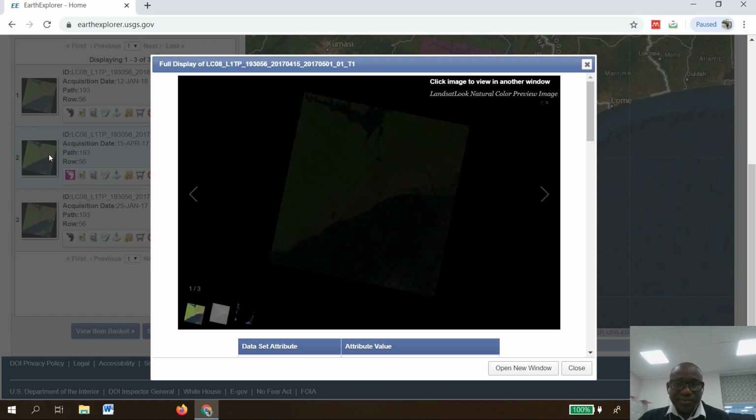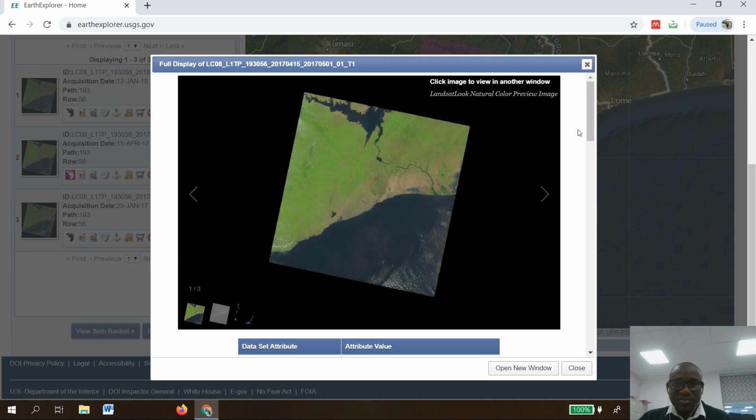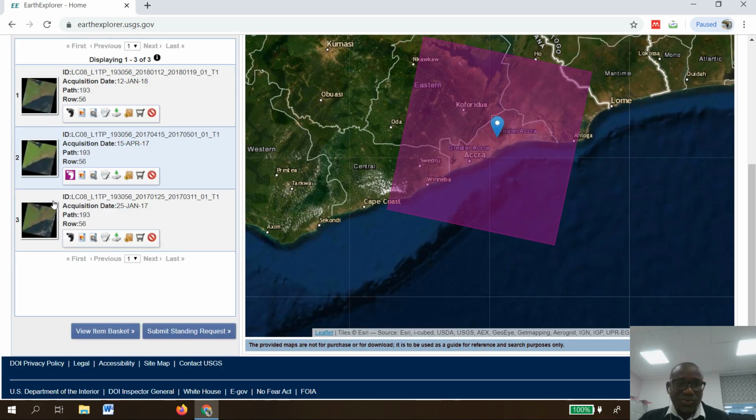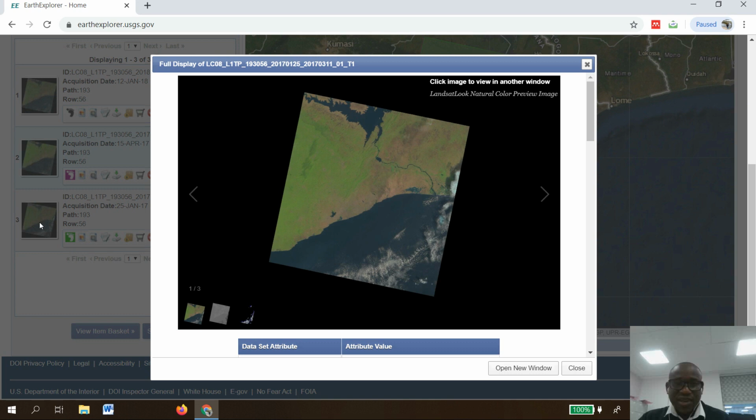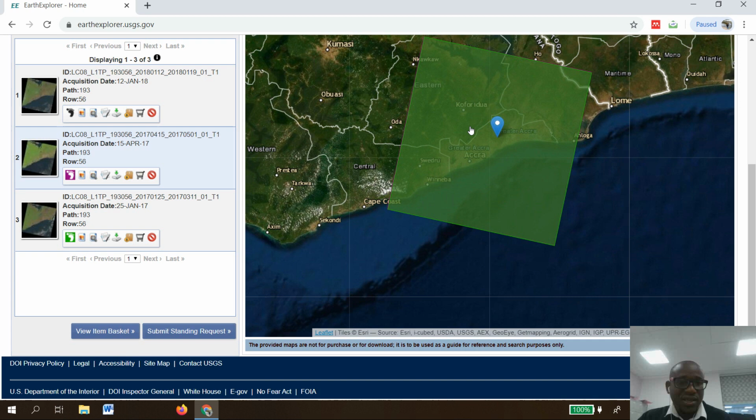Click on here. Yeah, this seems to be clearer, but let's check the last one too to see which one is clearer. Okay, this one is perfect. The cloud cover is perfect. There's nothing like cloud here, so we can pick this.